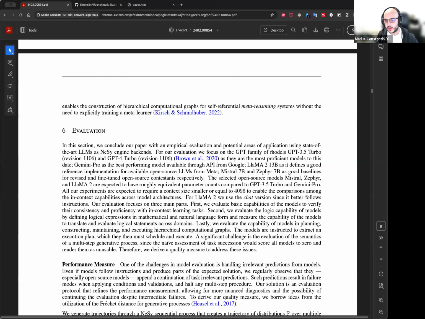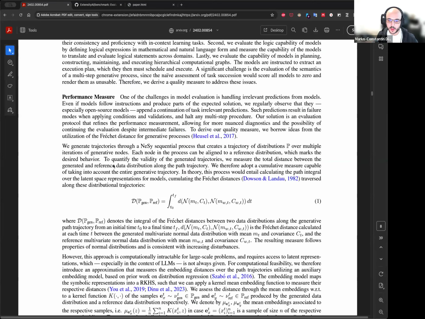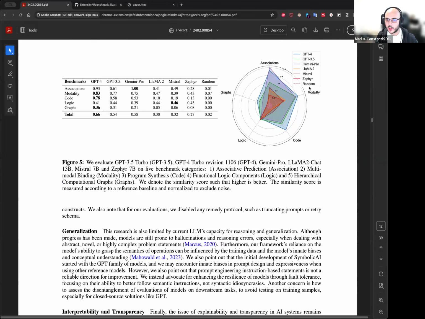What we evaluated here is several contemporary large language models. Obviously GPT-4 Turbo, in this case revision 11.06 at the time. Here we wanted to look at the most proficient model at the time, and maybe the graphics make it a little easier to grasp. Then we also looked, within our computational budget and resources, at GPT-3.5, which is usually the model mainly used nowadays.